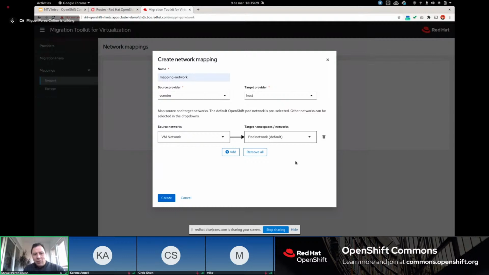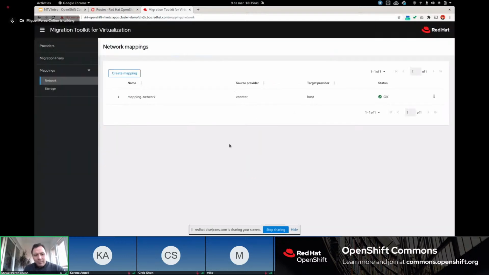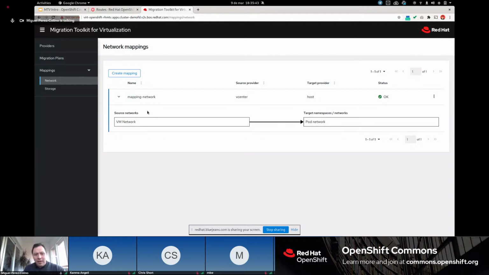And this is going to be my mapping. All my VMs are going to be attached to the VM network, and this is going to be reattached afterwards to the pod network. Okay, so I can just create the mapping. And this is the mapping that I have created. It's completely available for as many migration plans as I want to use.